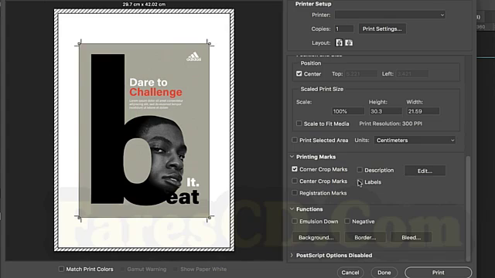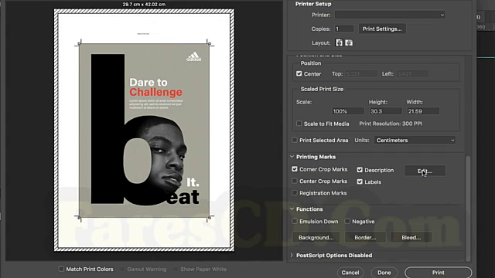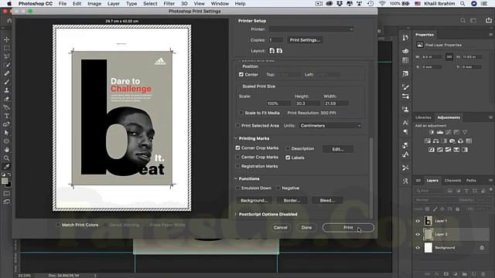And you can be adding labels as well, which will be including your document's name at that area, or even you can be adding a description and edit that one to type your description in here for your printer to see while he's printing your file. So pressing cancel, we don't need to add any descriptions, disable that one. And also labels, we can keep labels for now. Now we can be hitting print to create that PDF file.